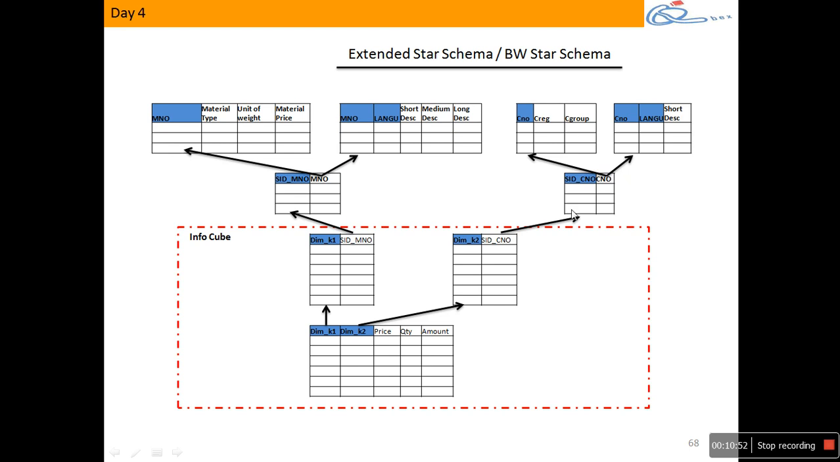In the same way, now dimension key 2 has connected to one dimension table, and this dimension table has got SID underscore CNO, which is connected to what? The SID table of customer number, and this SID table of customer number indicates the customer number characteristic, which can have its own attribute table and text table. So now customer number has got attribute table and text table. Is this clear everyone? Done?